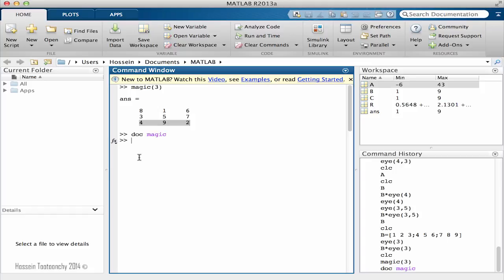There are also other special matrices which are not frequently used, so I leave them to you. If you like, you can search MATLAB for special matrices, and there are a couple more that you can explore.